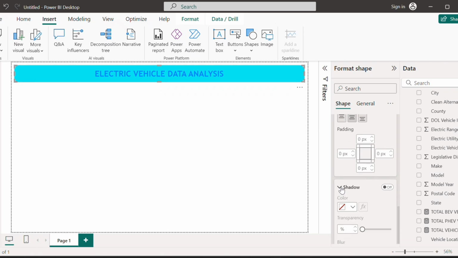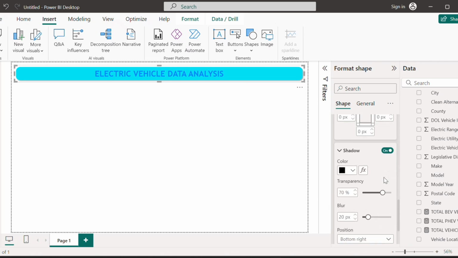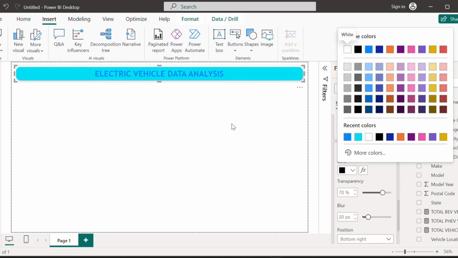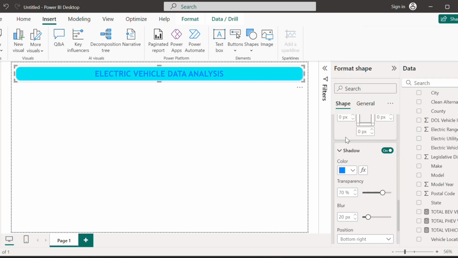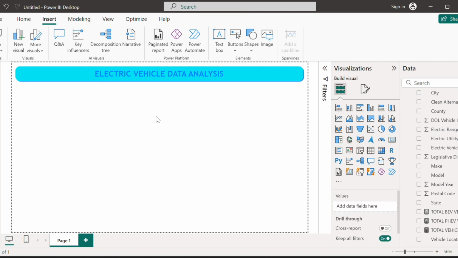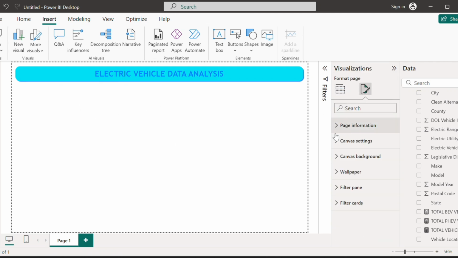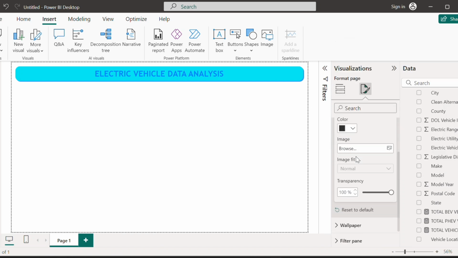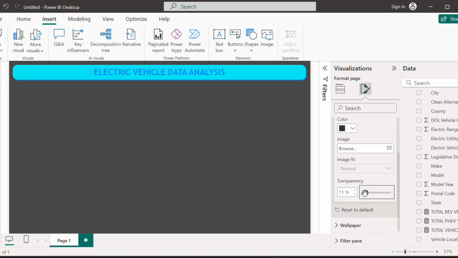Let's head over to shadow, and let's give it a shadow as well, which will make this placeholder or title bar a little bit more prominent. I will give the shadow as this. Now let's reduce the transparency to 15 and blur to 5. Okay, so it's done, and I know it might not look like much, but let's format our background a little bit. I'll give this background a nice black color and reduce the transparency to 10.